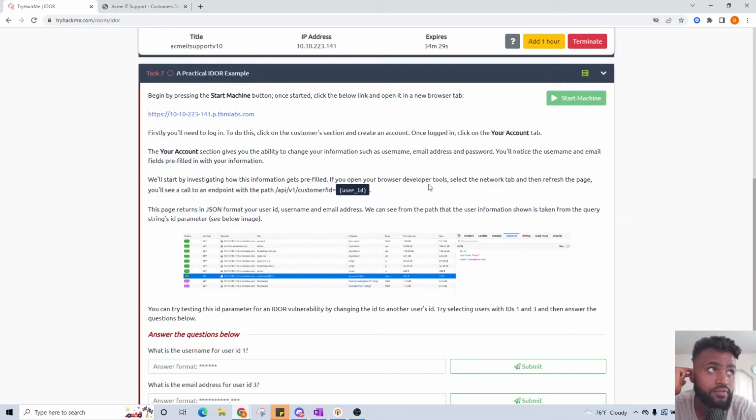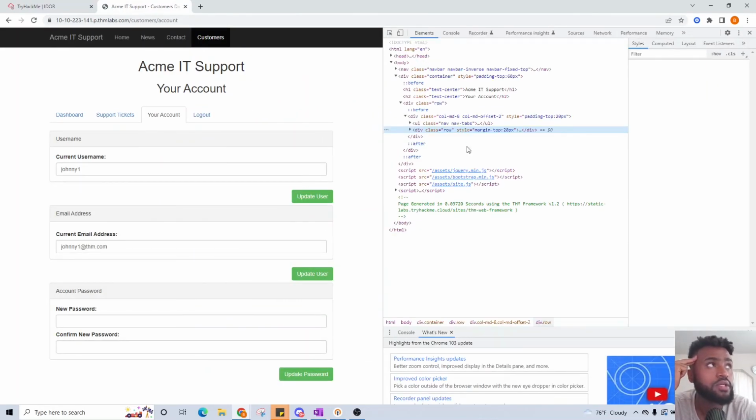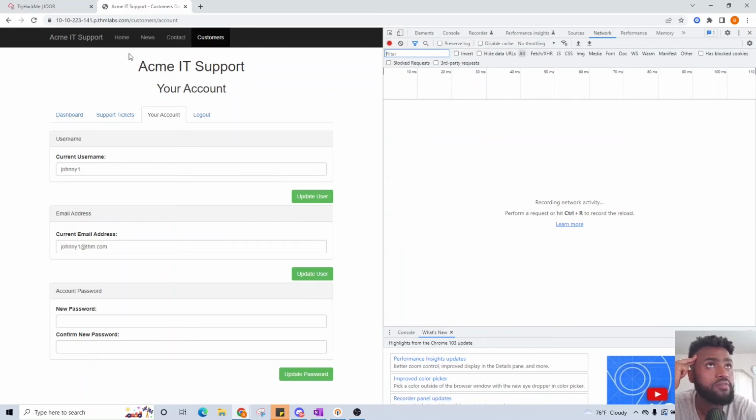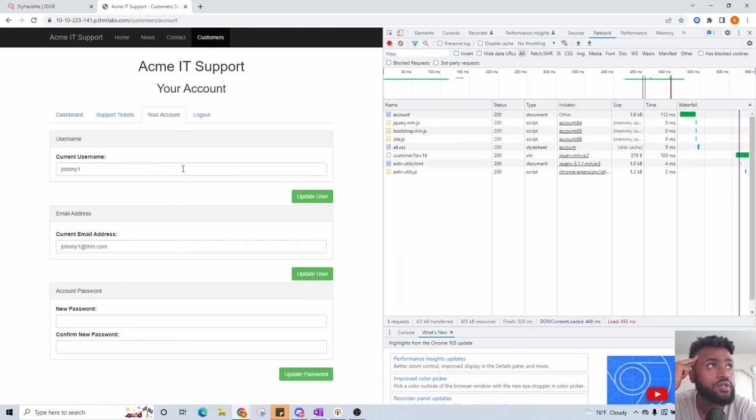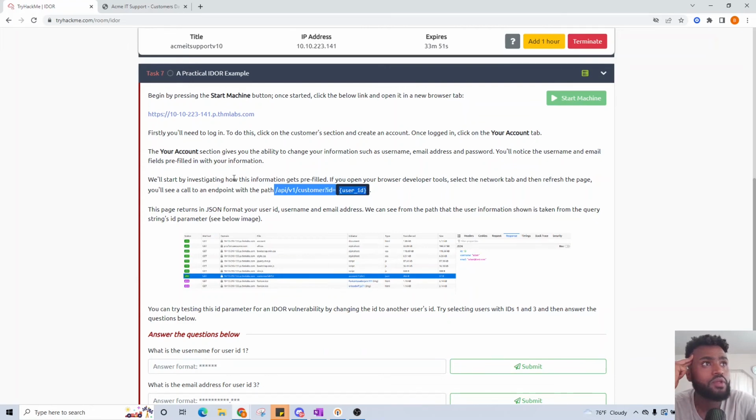If you open your browser developer tool, select the network tab, and then refresh the page, you will see a call to an endpoint with the path API v1 customer ID, with the given customer ID. So let's go ahead and click on that and inspect it. Go to network, and we don't have anything, so we just refresh it, and boom. As soon as we click on that, we have this ID, which is equal to 16. I hope they are talking about this right here. Customer ID 16.